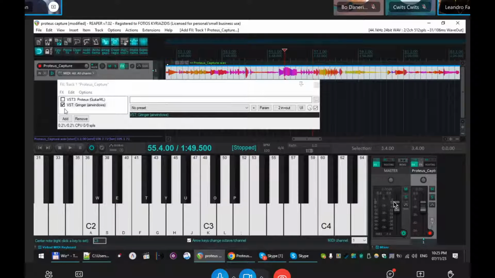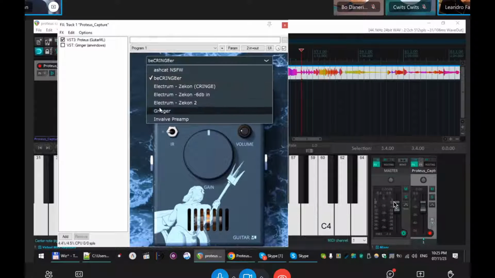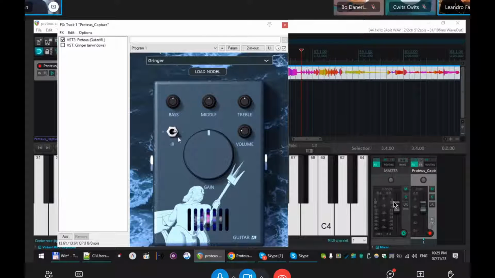So this is Gringer, the regular VST. And then this is Proteus, the Gringer that I created myself. Note that this button is on by default, and you have to put it to off in order for this to work correctly. See, they're almost identical. There is a very tiny bit of difference. And you have EQs.